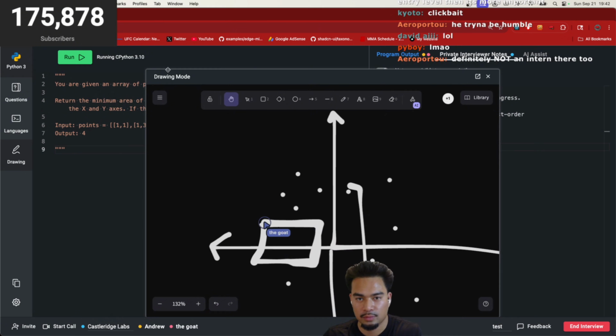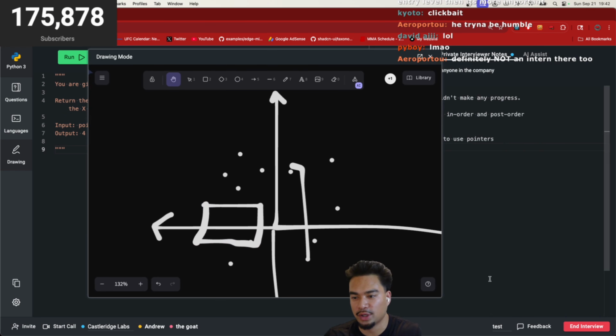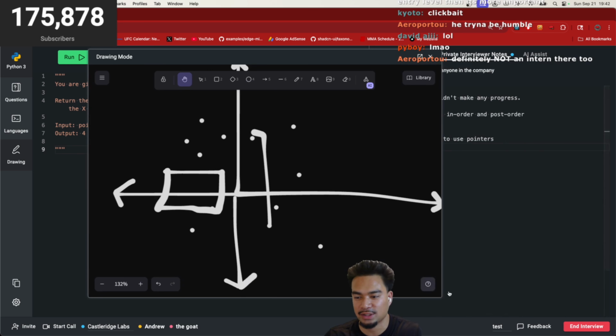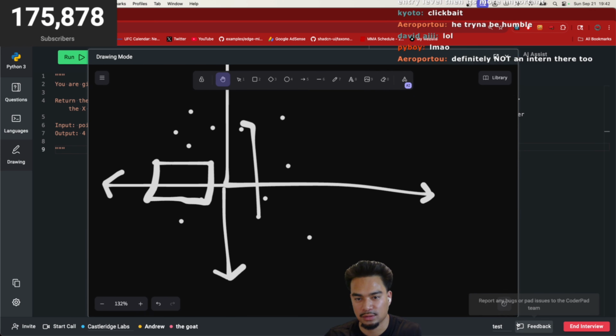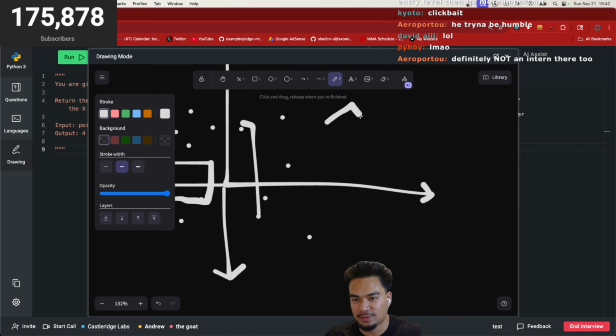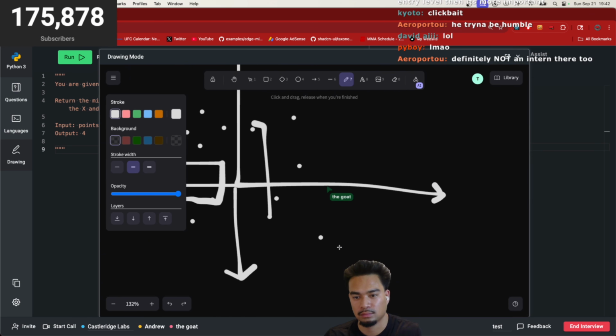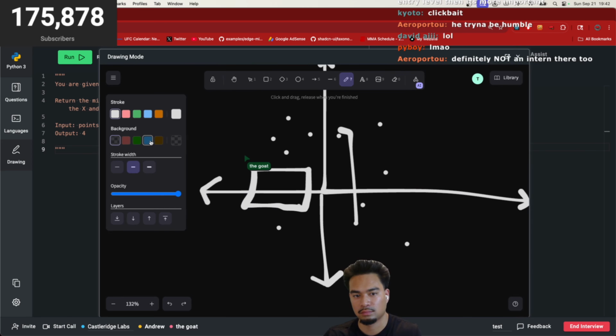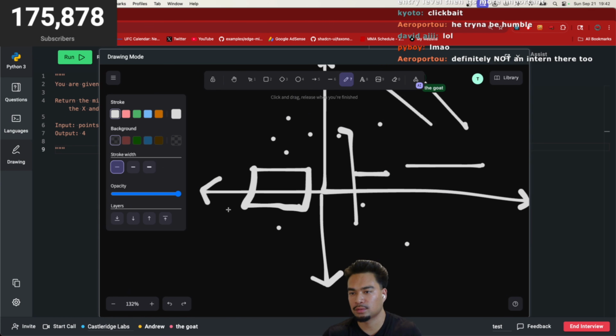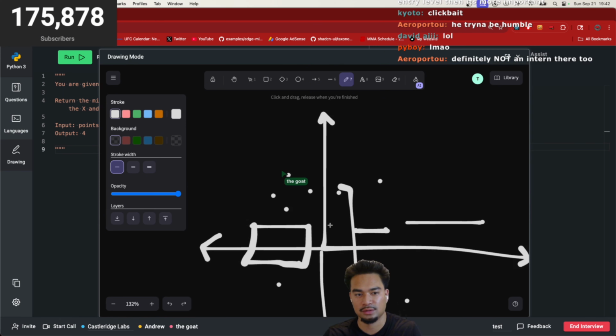Wait, one part of the question is that the sides should be parallel to the x and y axes. So we can't have a sideways rectangle like this. Oh wait, yeah, that simplifies it a little bit. So the parallel lines are only allowed to be flat, like that. You're not allowed to have diagonal lines, so you can't have a diagonal rectangle. Okay.